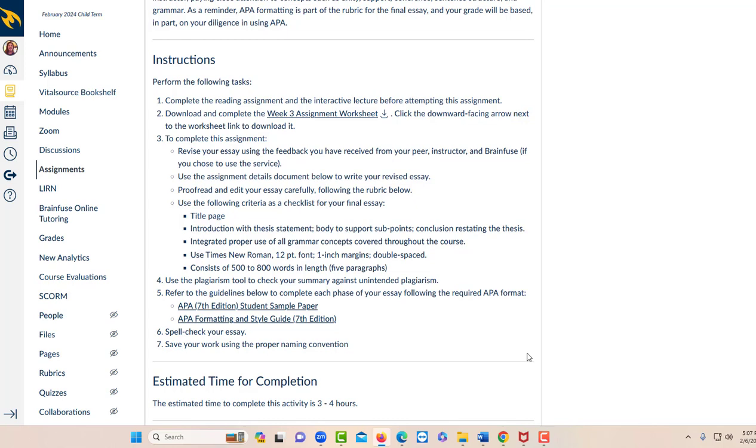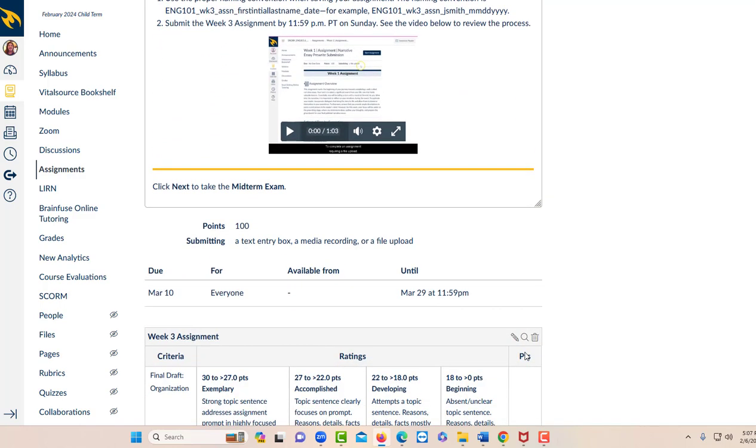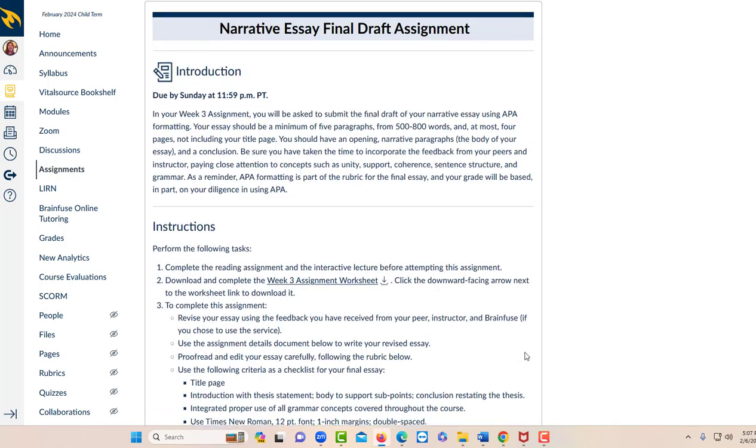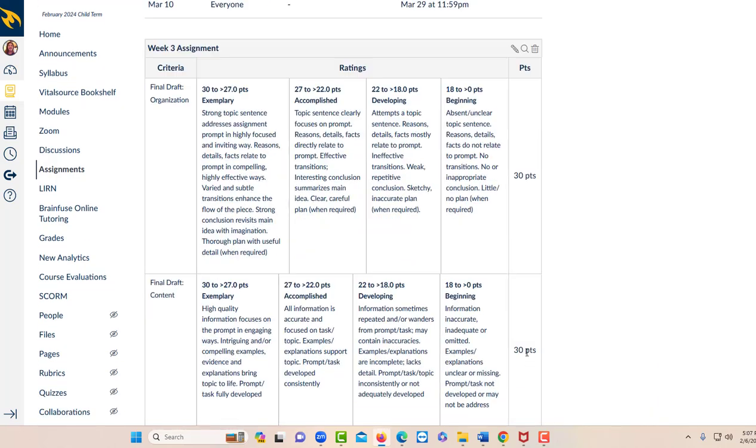Use the following criteria: title page, introduction, thesis statement, body to support subpoints, conclusion restating the thesis, and integrated proper use of all grammar concepts covered throughout the course. Use Times New Roman 12-point font, 1-inch margins, and double-spaced. Make sure you have 500 to 800 words, which is 5 paragraphs. And you have to spell check your essay, and this will take about 3 to 4 hours to do. So this is your narrative essay final draft.